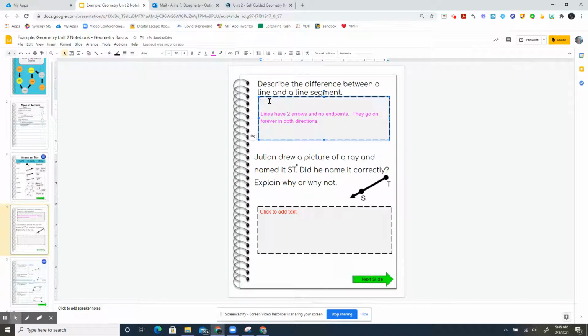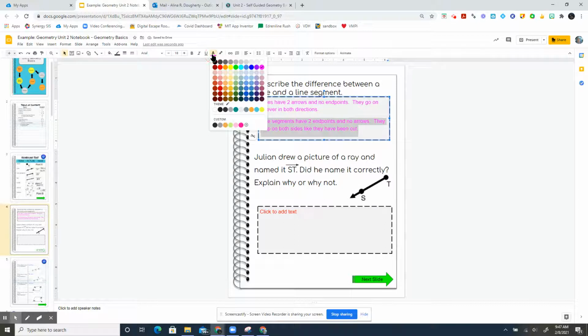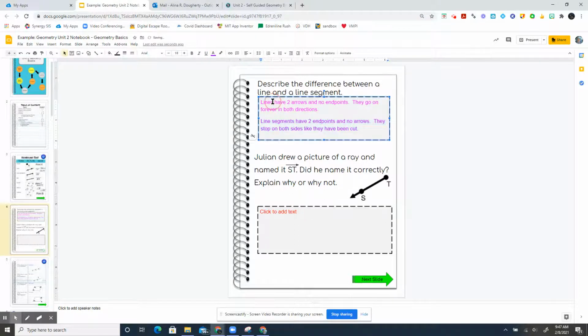Versus, I'm not sure why that is doing that. We'll do that. And then line segments have 2 endpoints and no arrows. They stop on both sides like they have been cut, right? So that's kind of how I think about the difference between lines and line segments. You want to make sure they look different in your notes. So I like to change the color and bold them.